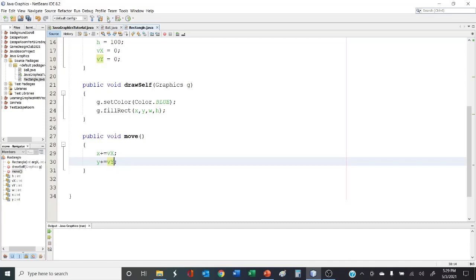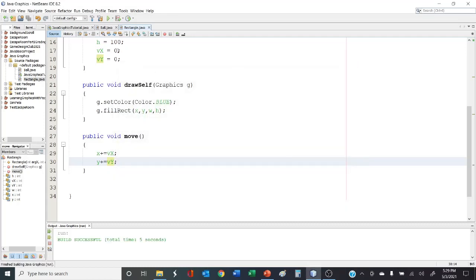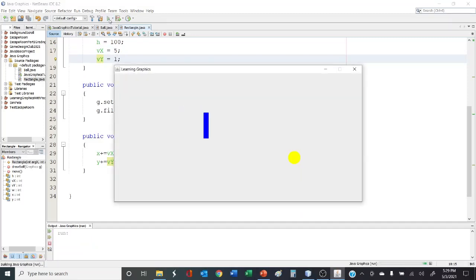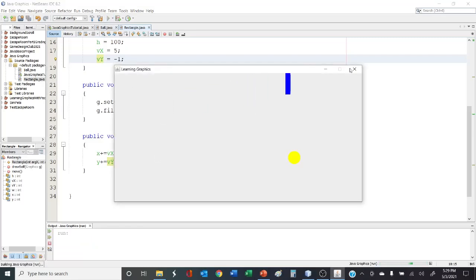Now, if we test this, the rectangle should not move because our velocities, as you can see up here, start out at 0. However, if I started the x velocity at, say, 5, and the y velocity at 1, what's going to happen is the rectangle is going to start out by moving to the right and down. It's going to move a lot faster to the right, of course. And as you can see, there it is. Of course, if I want to make it move in the opposite direction, I can say -1, which means the y velocity starts going up by 1. And there it is.